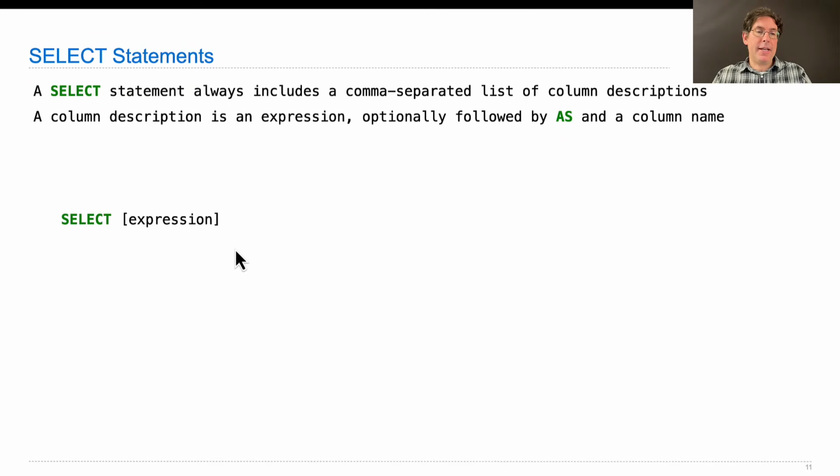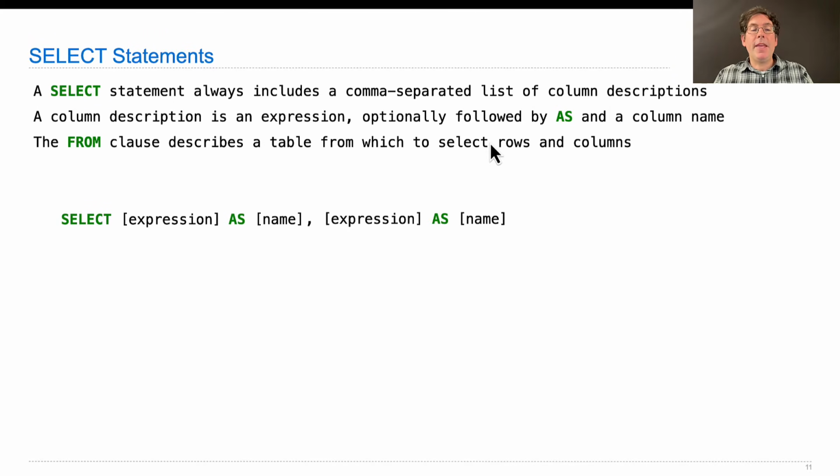You can also name that column using as and a column name. So we write select some expression, which is usually just the name of a column, but it could be a number or something like that. And then as gives you a chance to name this column in the table that you're creating. You can have more than one of these, so different expressions pick out different columns. You can give them each a name. That's always optional.